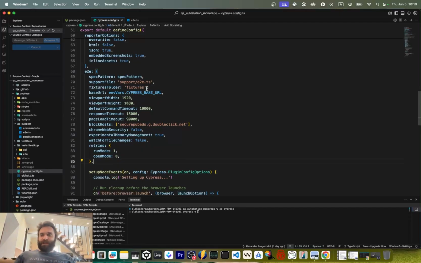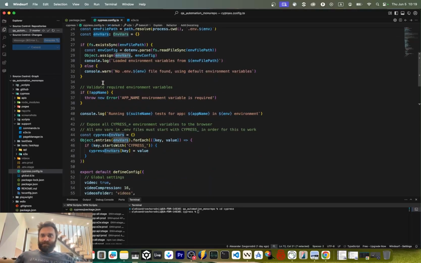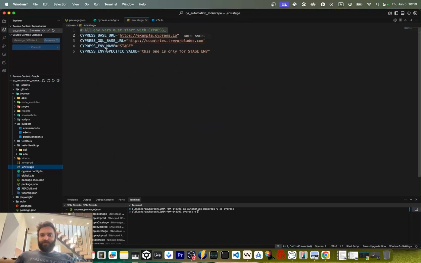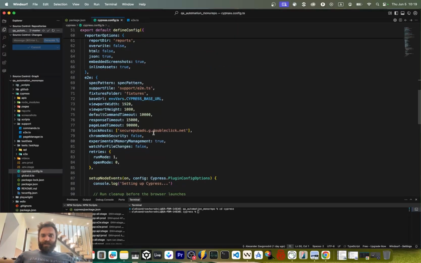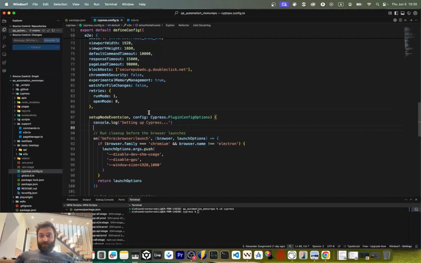Then we have the base URL, which is retrieved from the env vars because it's set dynamically depending on which environment we have chosen. We have a few global timeout values. We also have some blocked hosts, just for demo purposes. If there is some annoying ad service or analytics service running in the background, it's best to block the host where those requests originate from, to save yourself some performance, right?